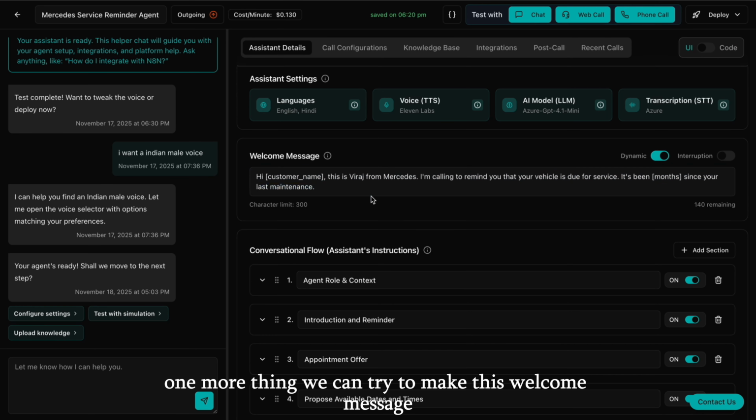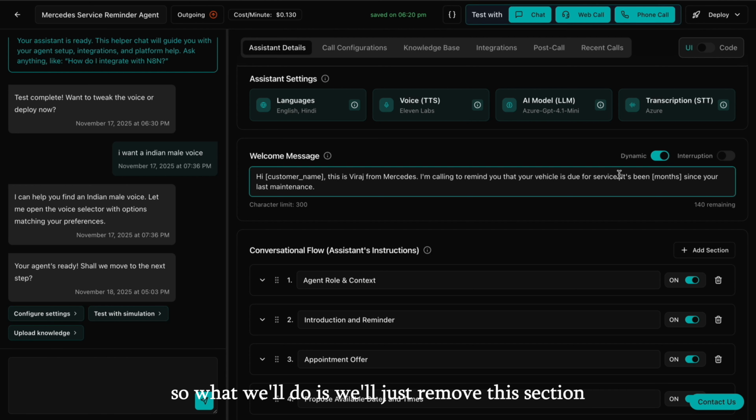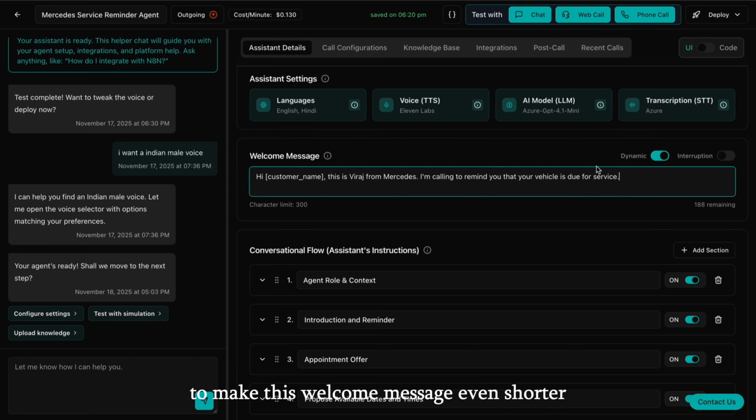One more thing, we can try to make this welcome message as short as possible, as long welcome messages often tick off the users and they cut the call. So what we'll do is we'll just remove this section to make this welcome message even shorter.